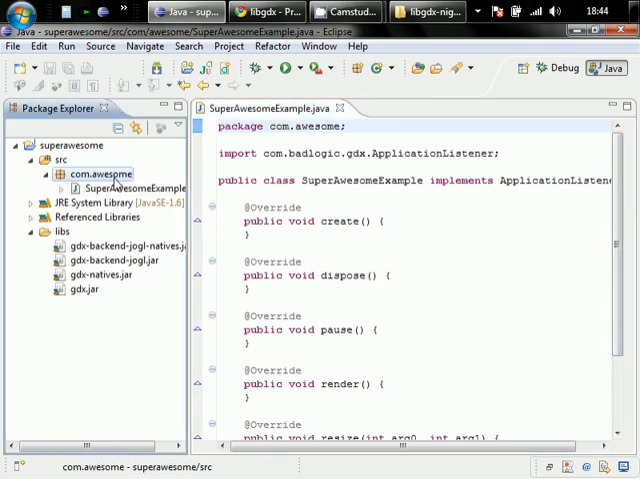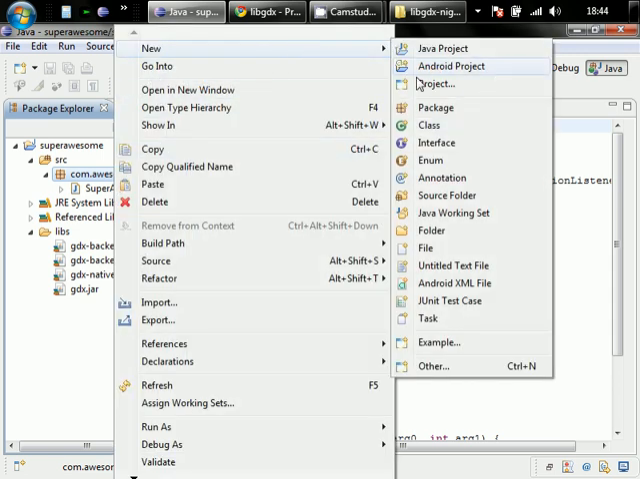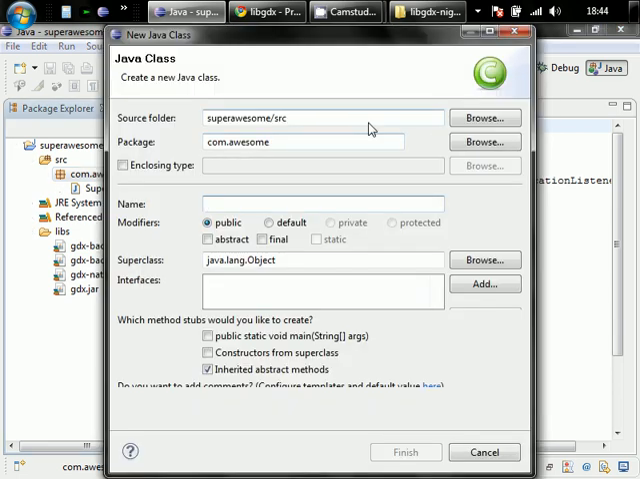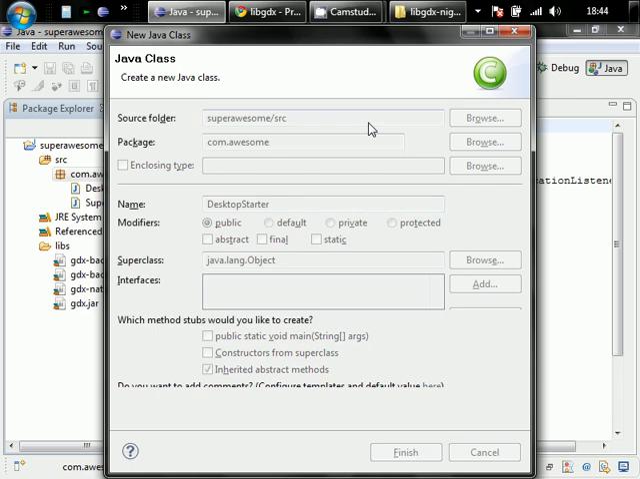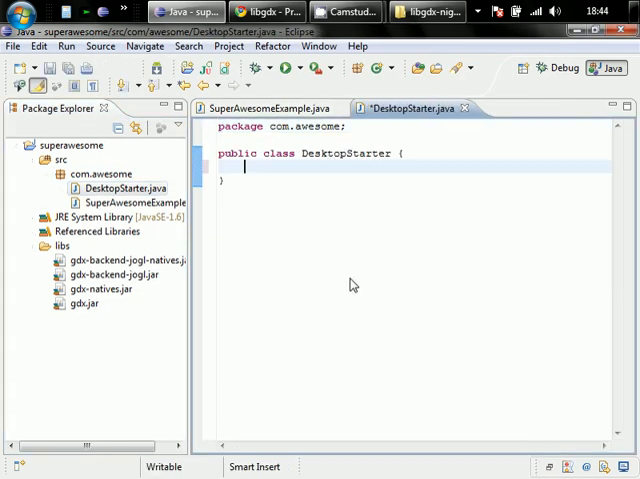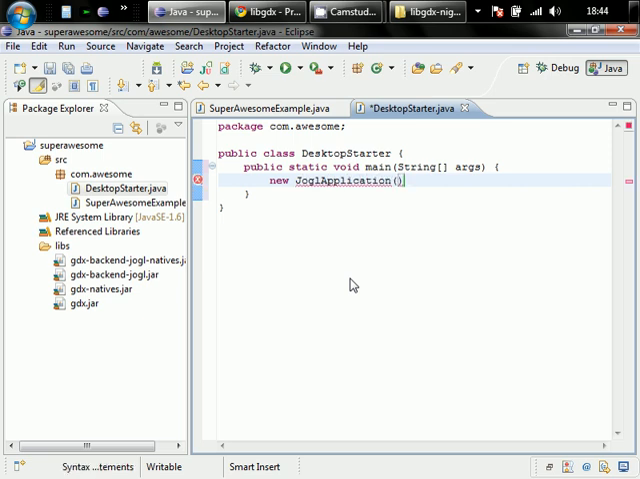The second part is that we need a starter class for each platform. On the desktop, we just create another class in the Java project we created. Let's call it desktop starter. And there we have the usual Java main entry point, which is a public static void main method. And within this method we just instantiate a new JOGL application. If you use the LWJGL backend, you'd actually instantiate an LWJGL application instead of a JOGL application. But I'd like to annoy some people, so we are going to use JOGL.